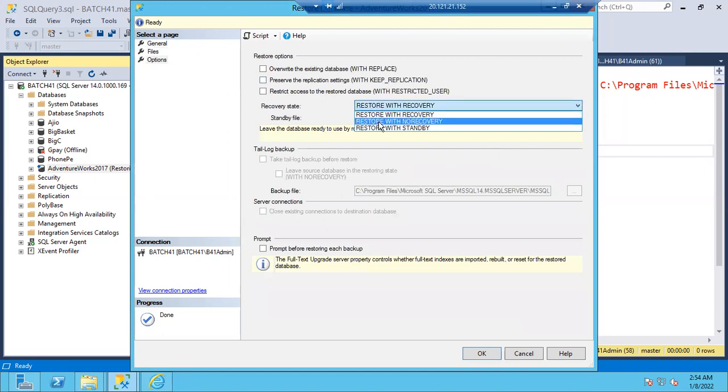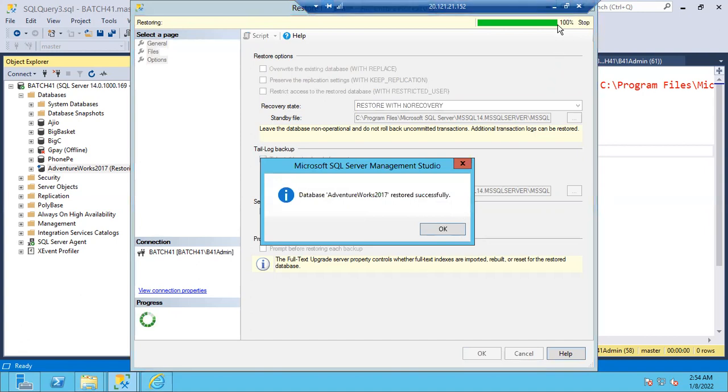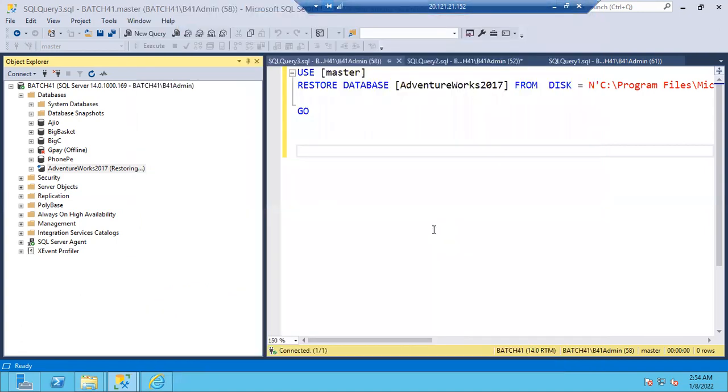For differential backups and log backups, this is very important: I have to choose with no recovery. Why? Because I have one more backup, the log backup, to restore. Nothing to worry about overwrite and all, because your full backup will overwrite all these things. Click OK. Done. Here you can see 100%. Database adventure was successfully restored. Click OK. And I have one more backup called log backup.